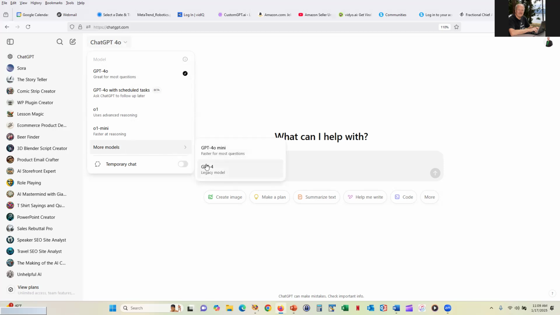GPT 4 is the legacy model, but by default, when I just went to it, it's now at GPT 4.0, which is interesting that that is the default.